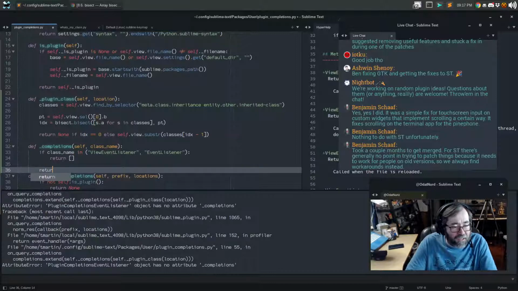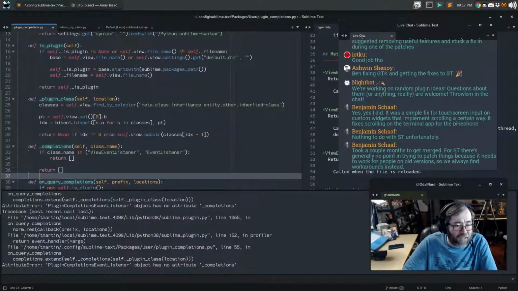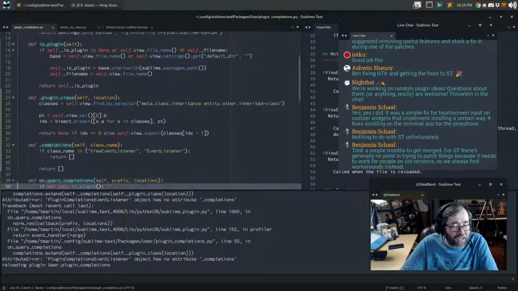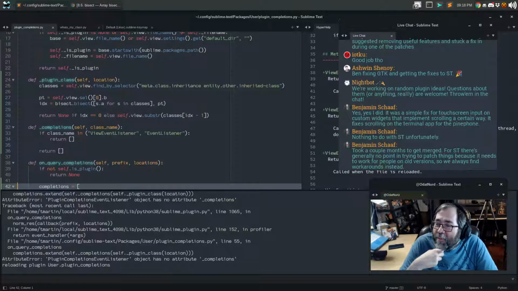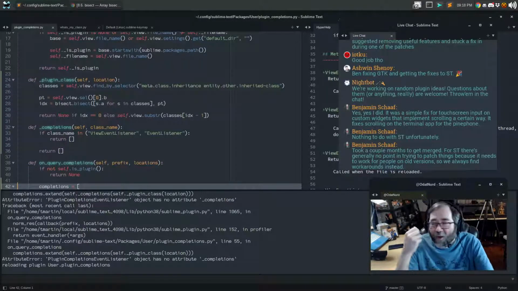Return a list of things. Just return an empty list of completions. That ought to be happy, right? Took a couple of months to get merged. For Sublime, there's generally no point in trying to patch things because it needs to work for people on old versions. Oh yeah, that makes sense.